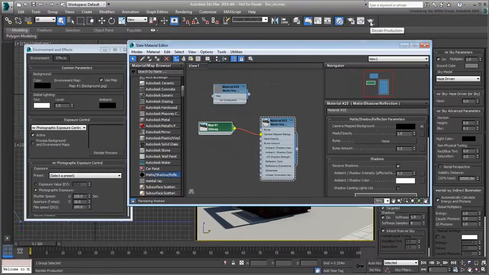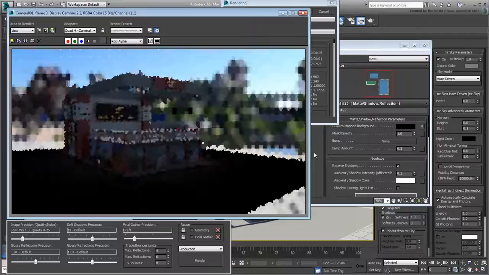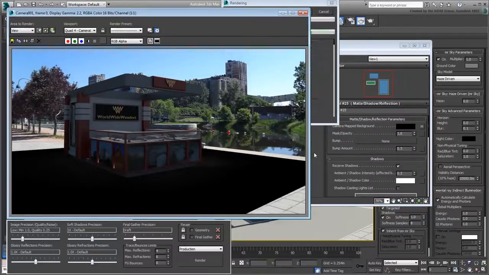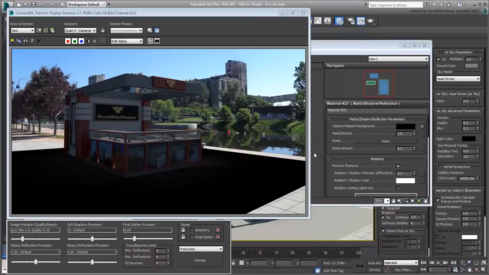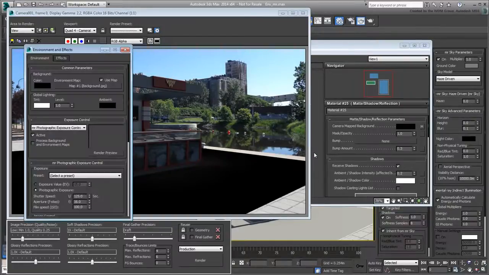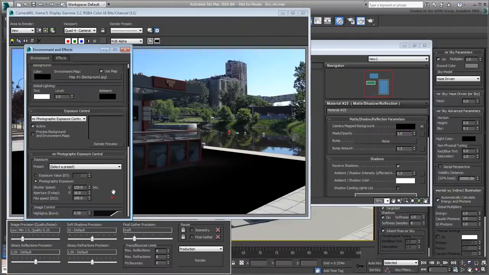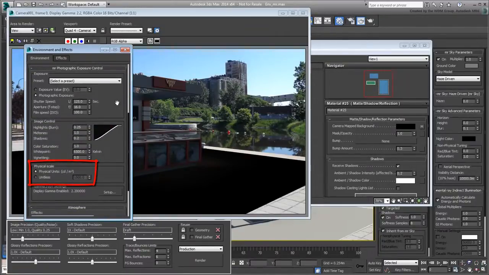Render the scene again. This is not exactly what you anticipated. This is happening because the matte shadow reflections material was not designed to be physically accurate. Because of that, you need to adjust the exposure differently to handle the scene better. In the environment dialog, note that the physical scale is set to physical units, candelas per meter square. This is fine for HDR photography, but not for your average JPEG images, and not when using the shadow matte reflections material. Set it to unitless instead.